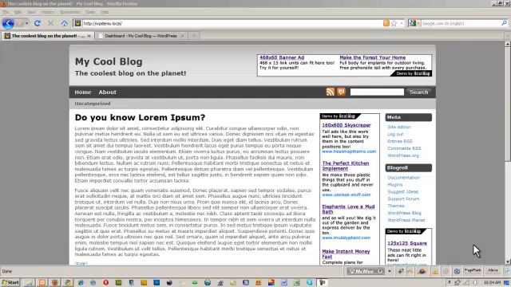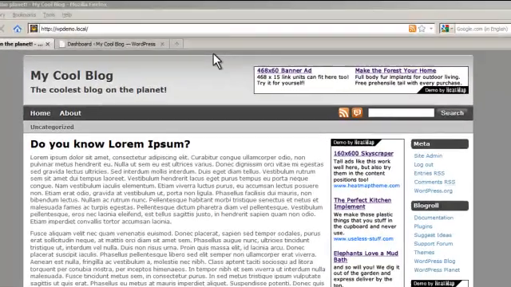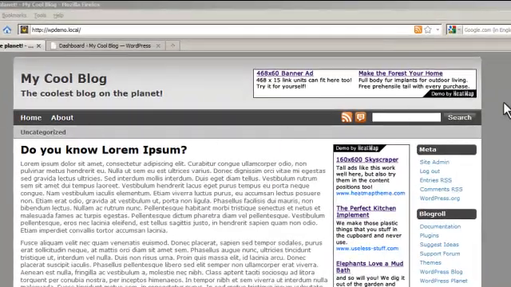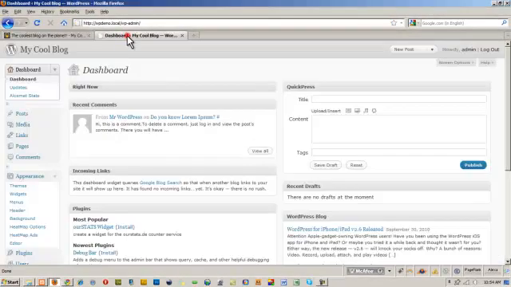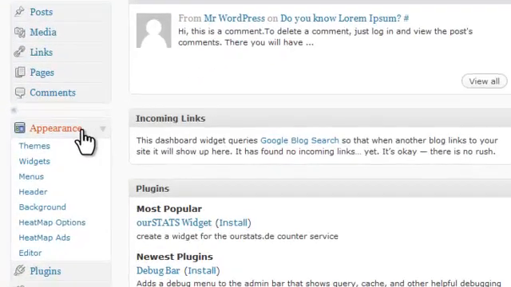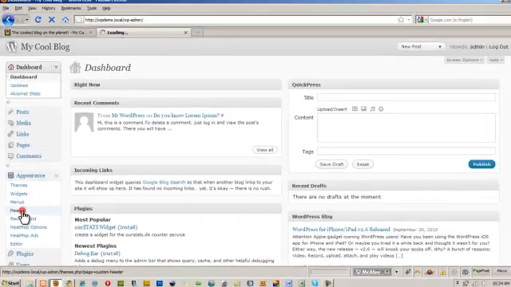HeatMap Theme Pro supports the WordPress header manager, so I'm just going to show you how you can actually use that to replace the header image that's on HeatMap Theme Pro by default. Okay, so we're going to head into the dashboard and we're going to head down to the appearance menu and we're going to click on header.